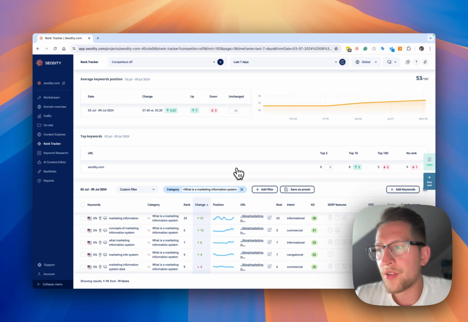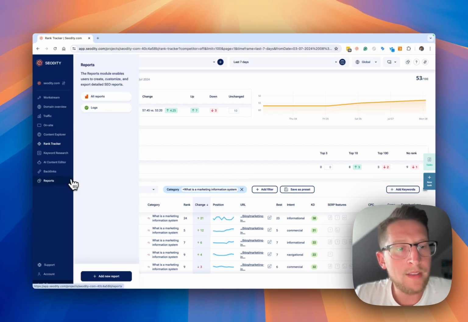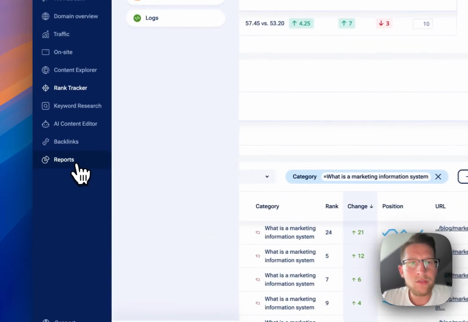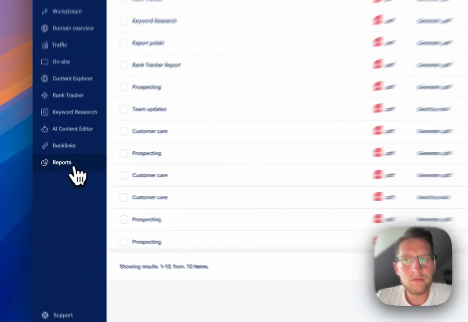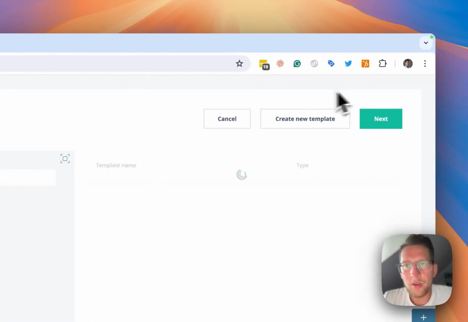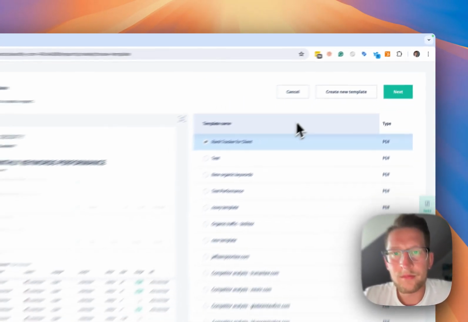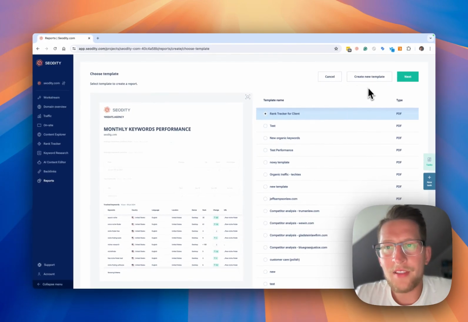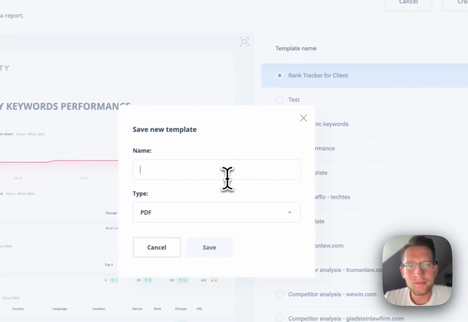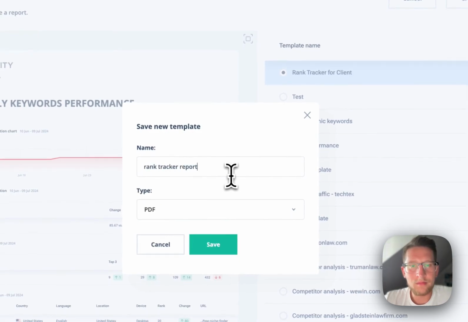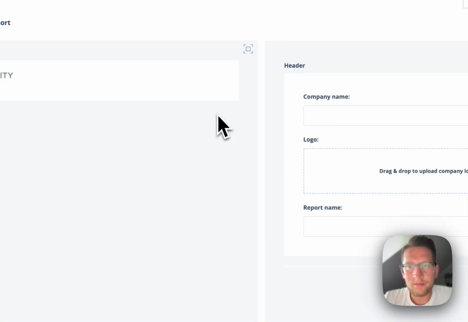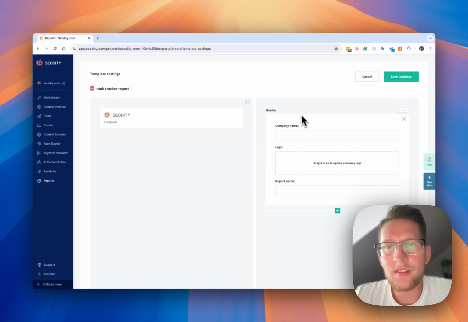Okay, let's go create a new white label custom report template. So let's go to the report section. Add new report and create new template and click Save. Here we can customize the logo and company name that you can see here.